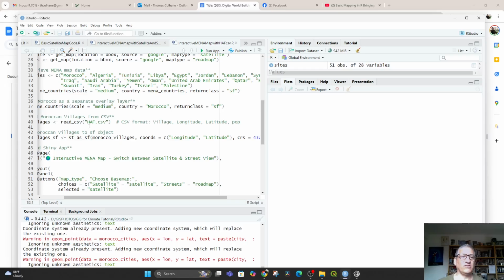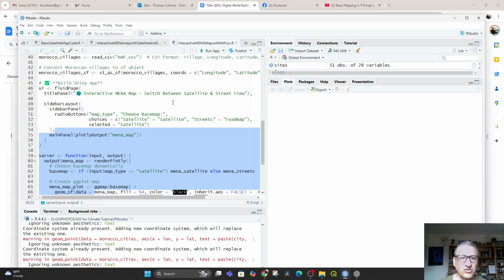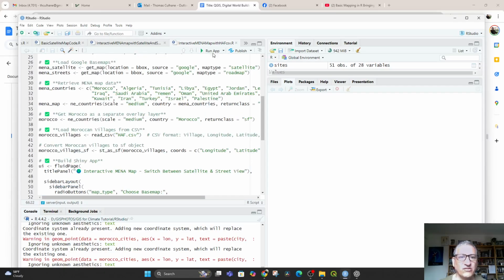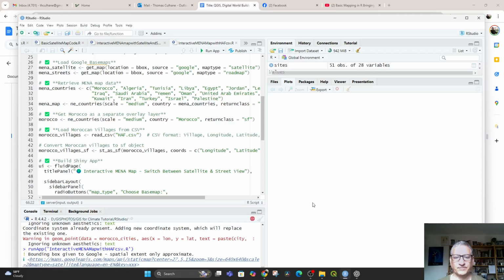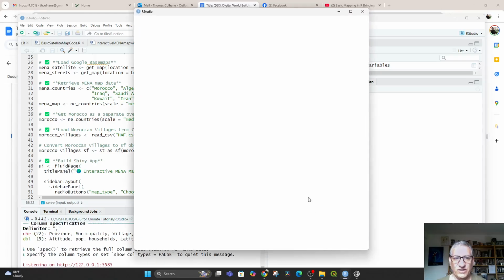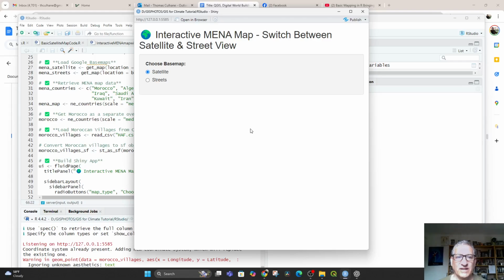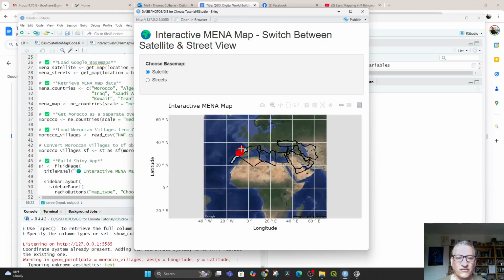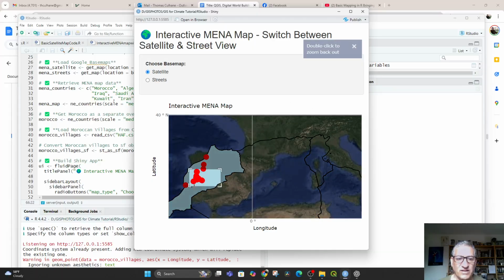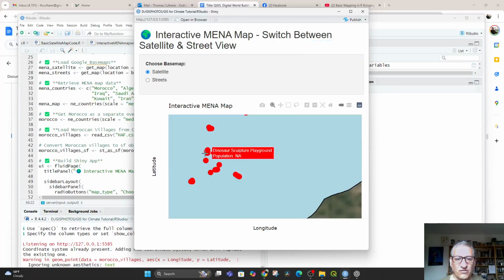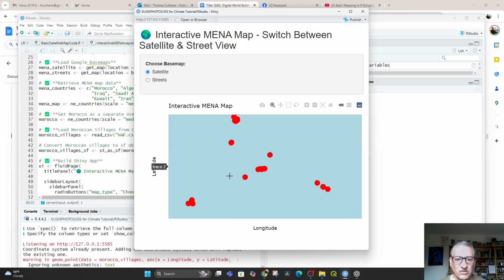There it is. So it's the High Atlas Foundation CSV, and I'm going to pull village latitude and longitudes. When I run this code and wait for it, it pops up a window. And there we go. The only difference this time is that as we go in, these are all the points for the High Atlas Foundation.